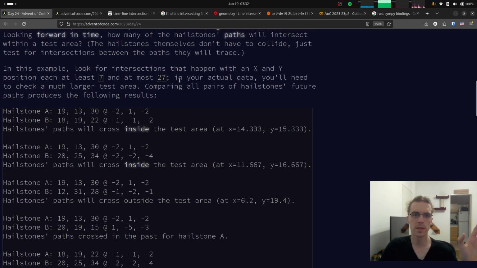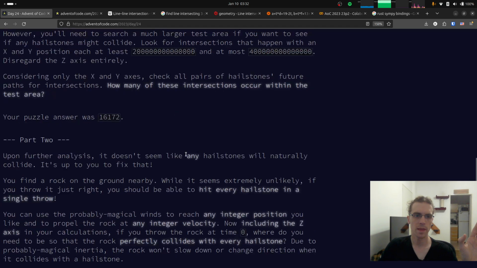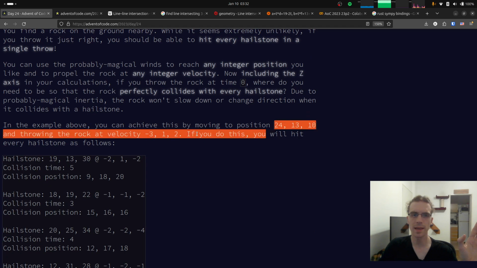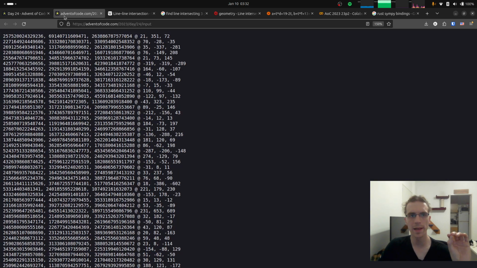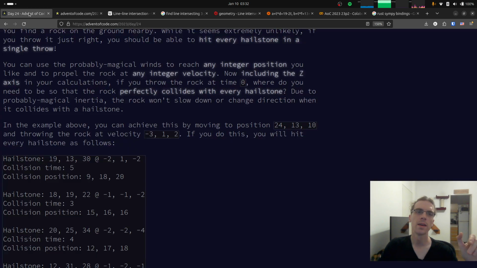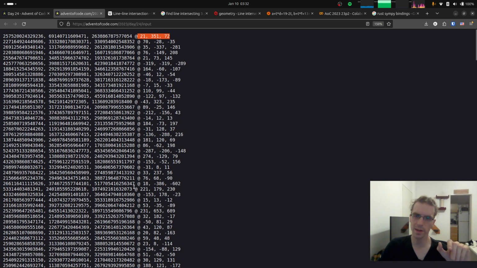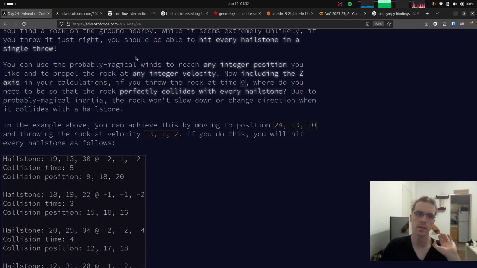We have to find basically a line. What we are looking for is a line that intersects with all of the lines that define each hailstone. Given a position and direction, you get a line, and you want to find a line that intersects with all of those 300 lines. Basically, that's the problem for part 2.